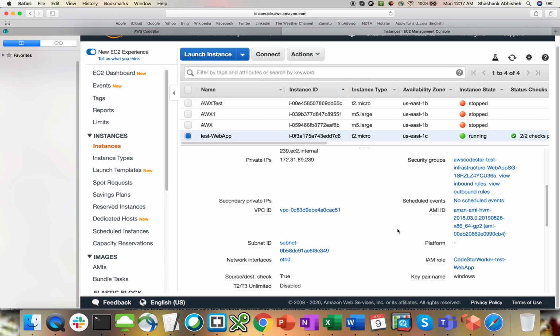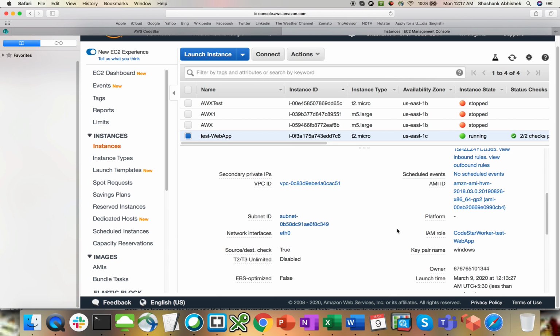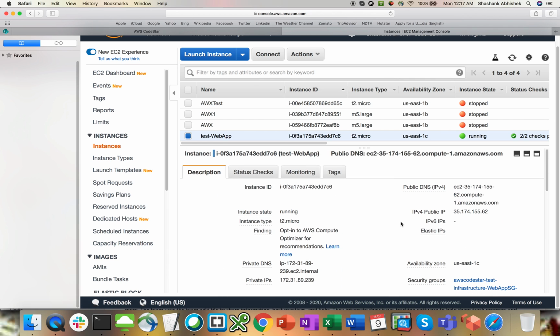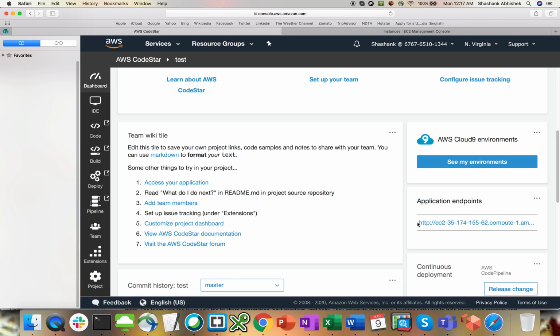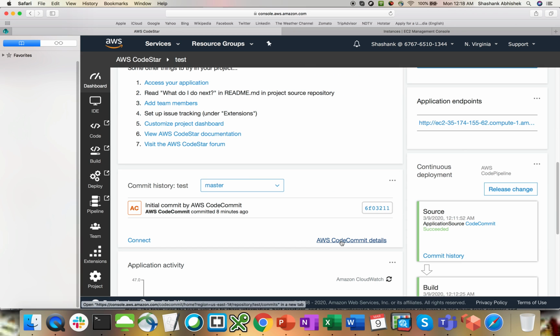Okay, so this is Amazon Linux. It's created within this subnet. Awesome. Let's go back to CodeStar. Now, application endpoint. This is the application endpoint, which is on HTTP. So we haven't done any kind of rule change over there. So that's the sample application that we have deployed.